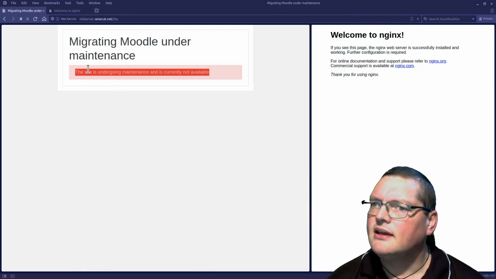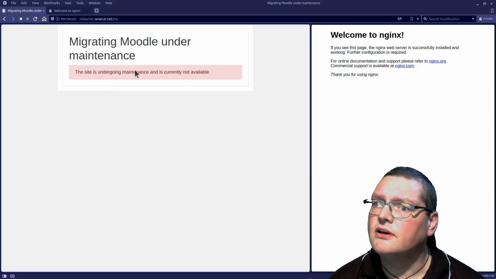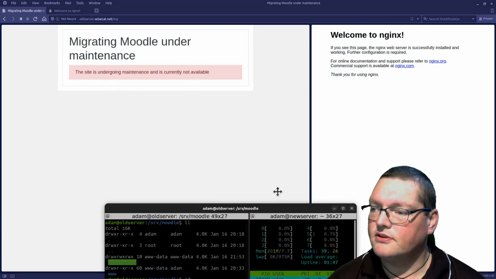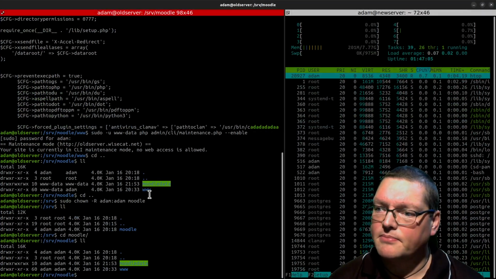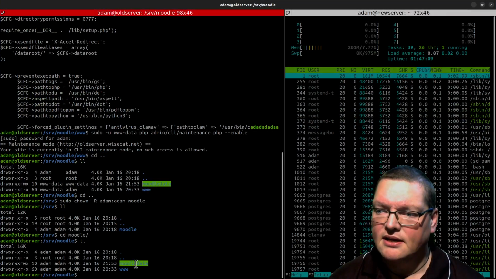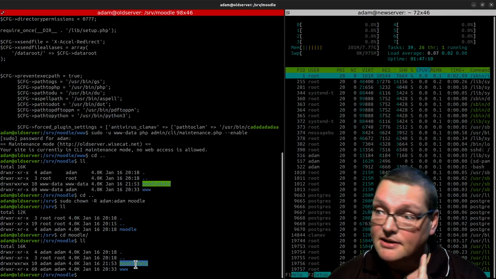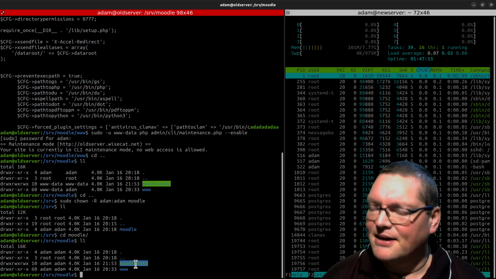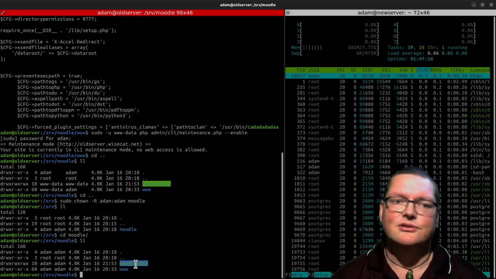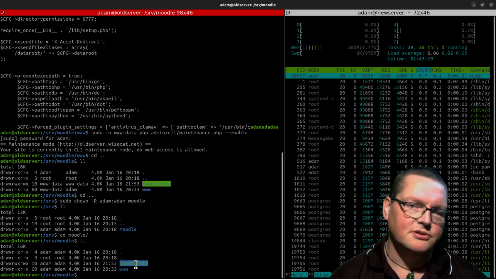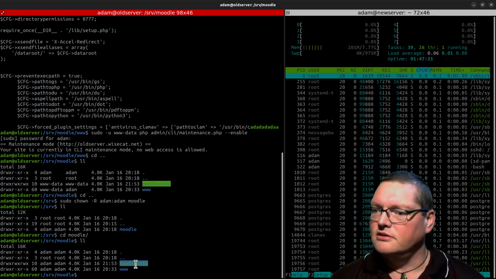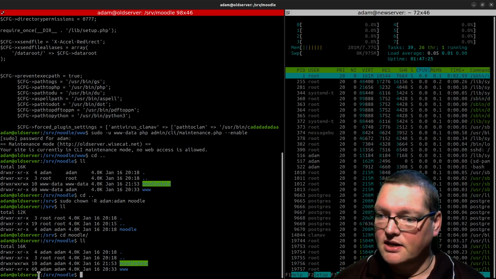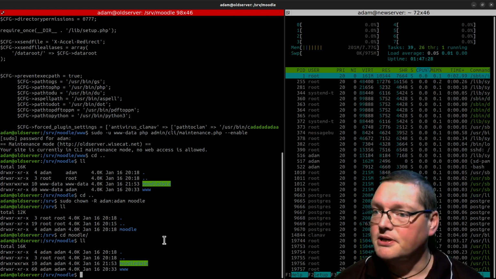Actually, I wonder if I hit refresh here. Nope, still just going to say maintenance mode. If the web user does not have write permissions to the Moodledata directory, something I might forget later, so foreshadowing, that will actually throw its own error, and Moodle will just say, you know, data root not writable, do not proceed, and it'll get all mad at us for that. But now that I own everything, that means I'm ready to copy it.